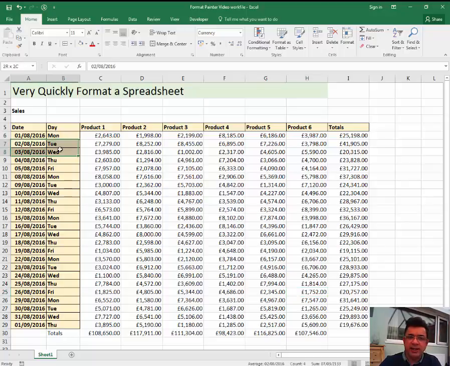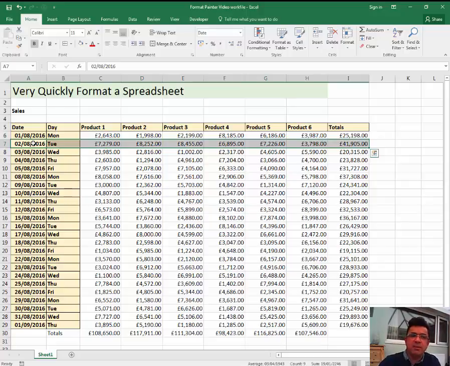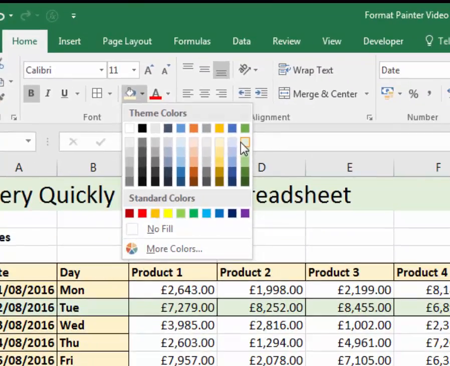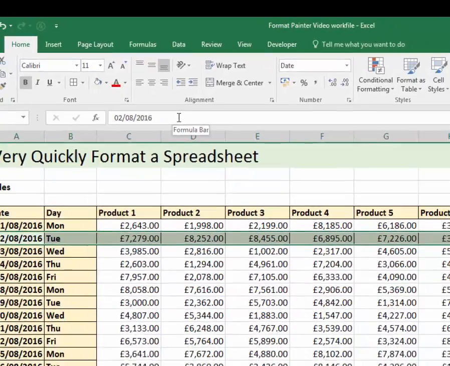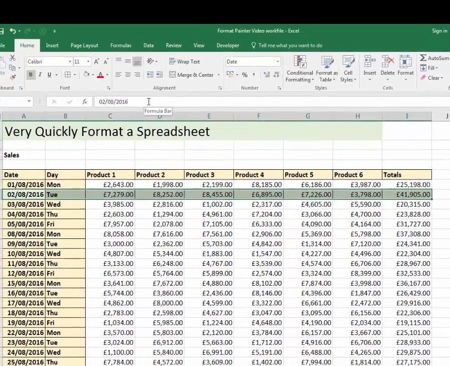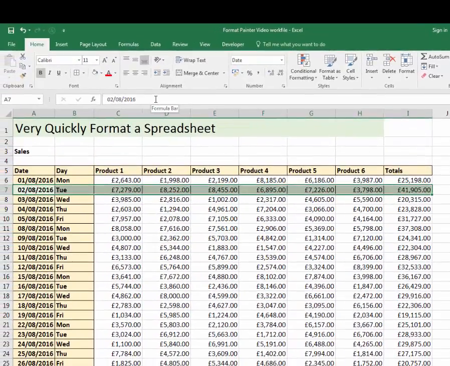I'm going to take row 7 and select it, and I'm going to apply a little bit more formatting. I'm going to put borders around the whole of the row and turn its background pale green. What I want to do with this is make every other row in my spreadsheet pale green. You'll see this on a lot of spreadsheets. It's referred to as banded rows and it makes spreadsheets more readable. You don't have to use it, but it's a useful feature.